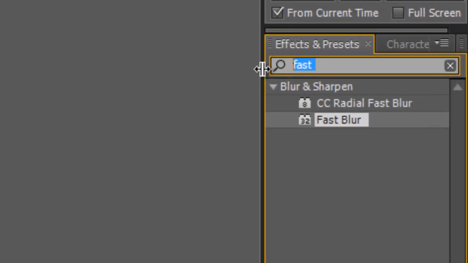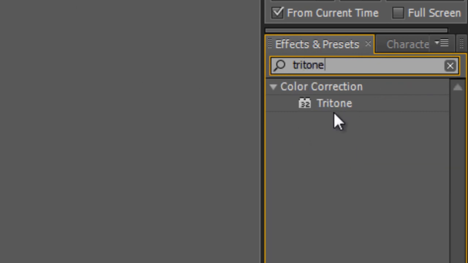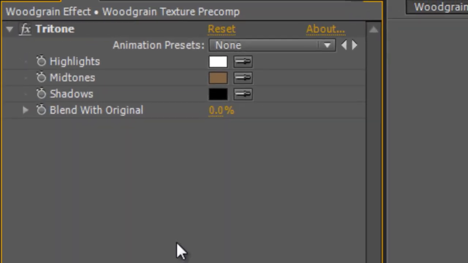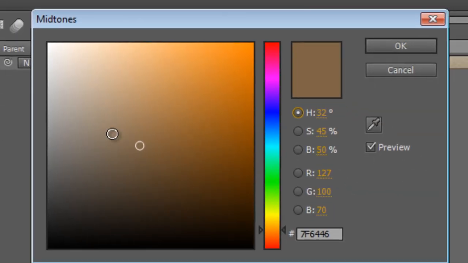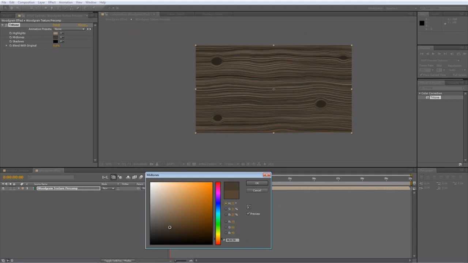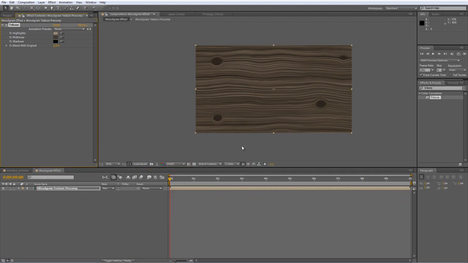And to color that, we'll go to the Effects and Presets panel and find the Tritone effect, and we'll just drop that on top and play around with the colors a little bit until it looks how we want it to look. Now what I'd like to do here is just take the highlights eyedropper and pick up the mid-tone value, and then click on the mid-tone value, make that a little bit darker, and then maybe the highlights a little bit grayer. But obviously the colors you pick will be entirely up to you, based upon the kind of wood you want it to look like. Okay, so that's pretty good. That'll do for now.